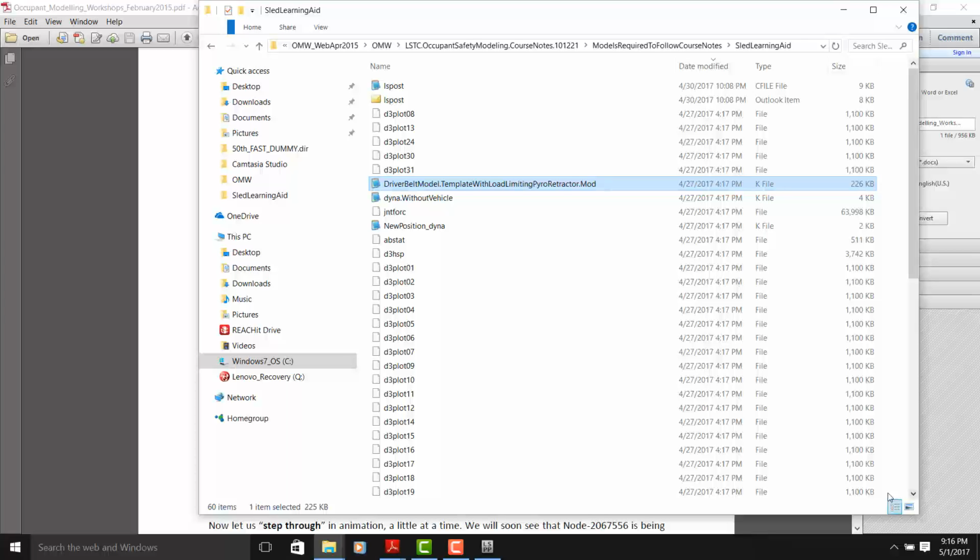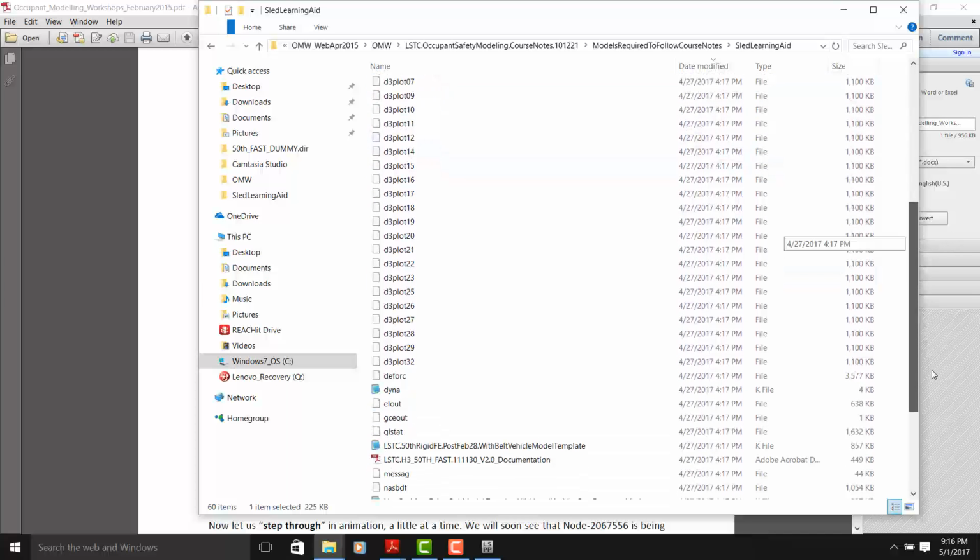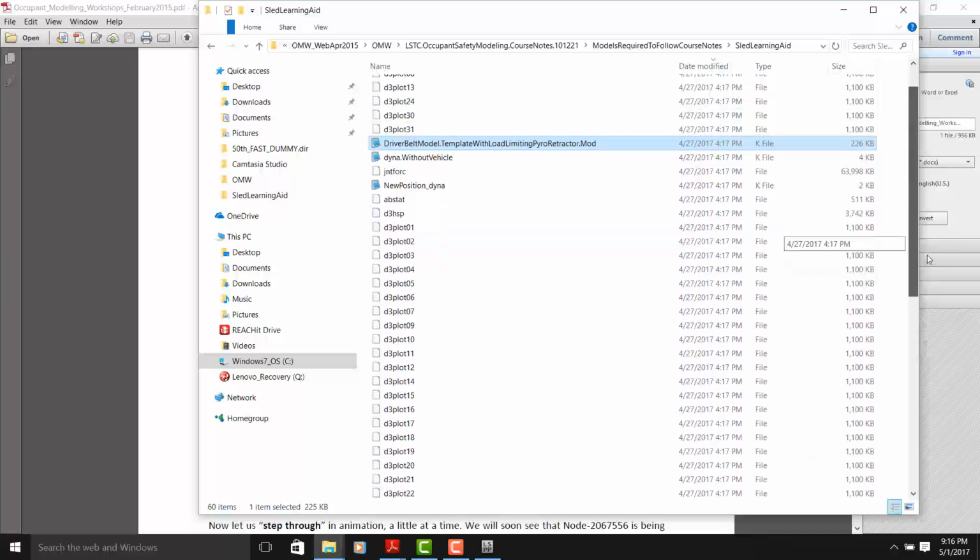Now, if you go to that directory, you can see these D3 plot files. I had already run the model, and these are the D3 plot files which were produced. You can run the same model, dyna.k, separately, and you will get these D3 plots.